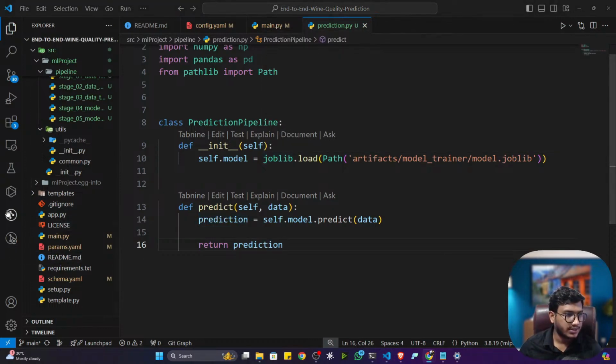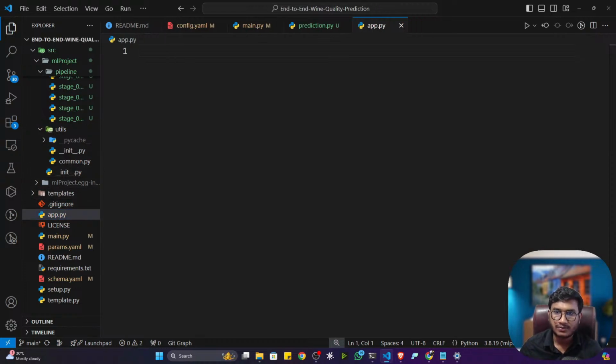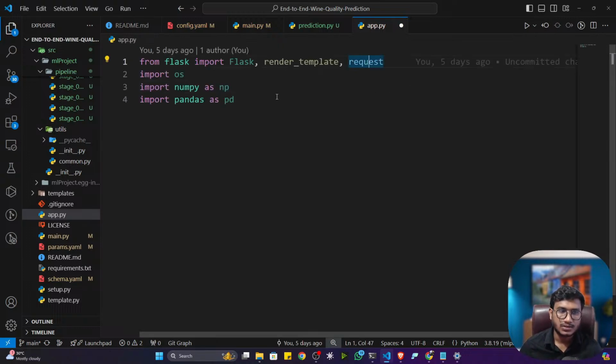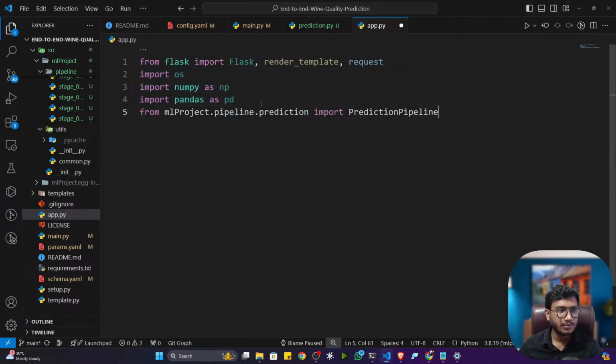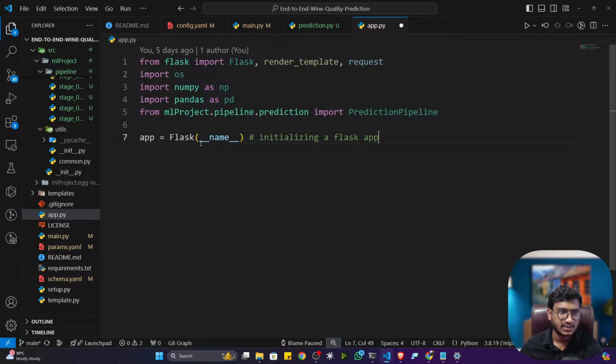So now let's create the app.py. I'll open app.py, and inside that we'll be using Flask to create the web application. Here you can see, guys, I'm importing Flask, render_template and request. If you know the basics of Flask, I think that would be better. We are also importing NumPy and pandas. Then I also need to import my prediction pipeline from my pipeline itself. Then to initialize Flask, I have to write this code. If you go to the Flask documentation, you will see they also initialize with this particular line.